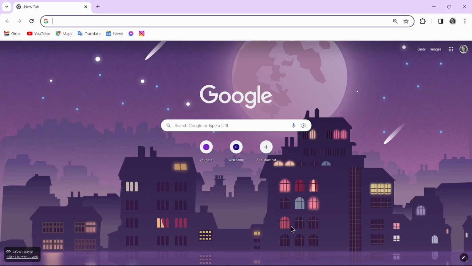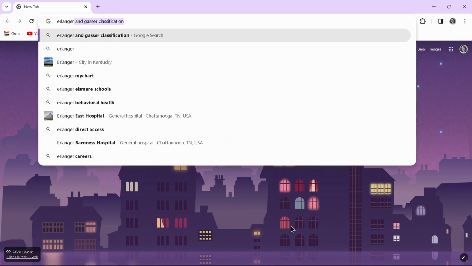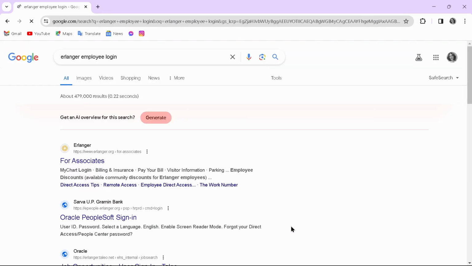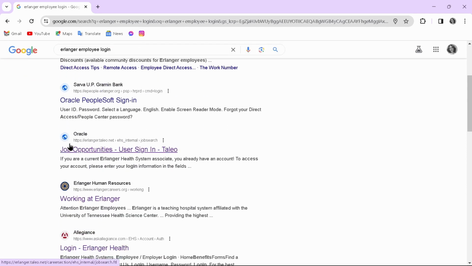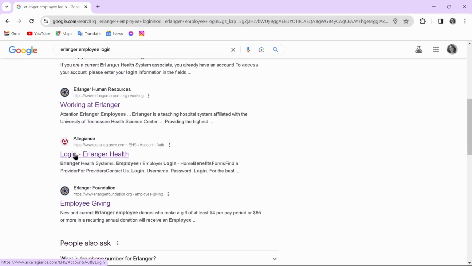So to log into your Erlanger employee account, what you can do is just open up your browser, and after opening up your browser, in the search bar you can search for Erlanger employee login. After searching for that, you'll come up to this page, and from here you just have to scroll down and then tap on this option which says login Erlanger Health.